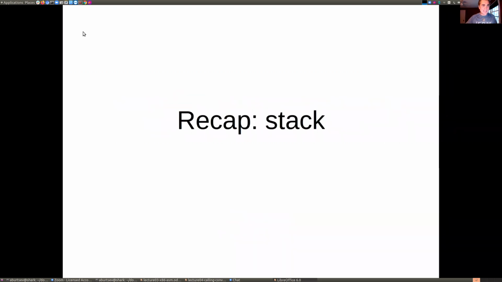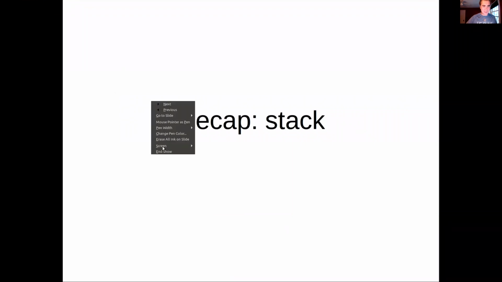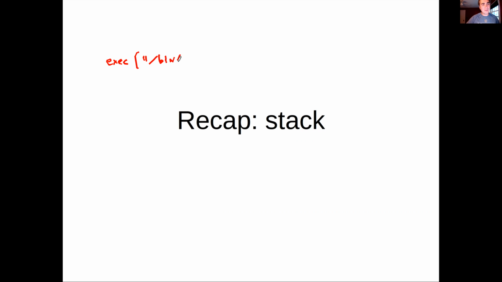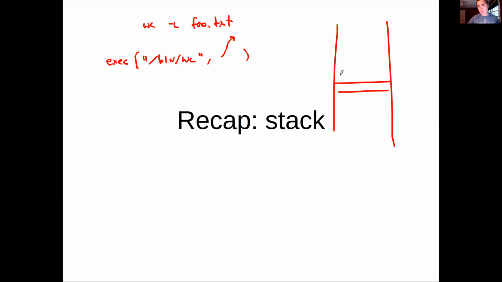Hold on, let me just enable the pen here. You're doing exec /bin/wc, but imagine you're passing some arguments to wc. Imagine you want an invocation like -l and maybe a file like foo.txt. There is a way to pass arguments in exec, and those arguments will be passed on a stack. Later on, we'll understand how they will be constructed.